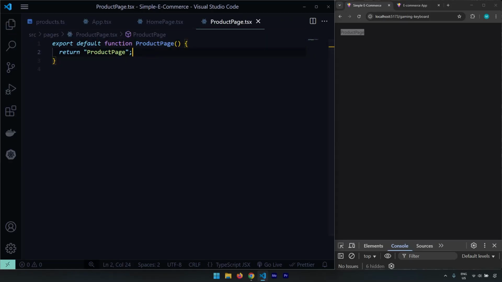Now, within our product page, we need to select all of our products. We need to cross-reference their product IDs or whatever it is that's unique about them. And then depending on what's that, we need to show the remainder of the information for that specific product.